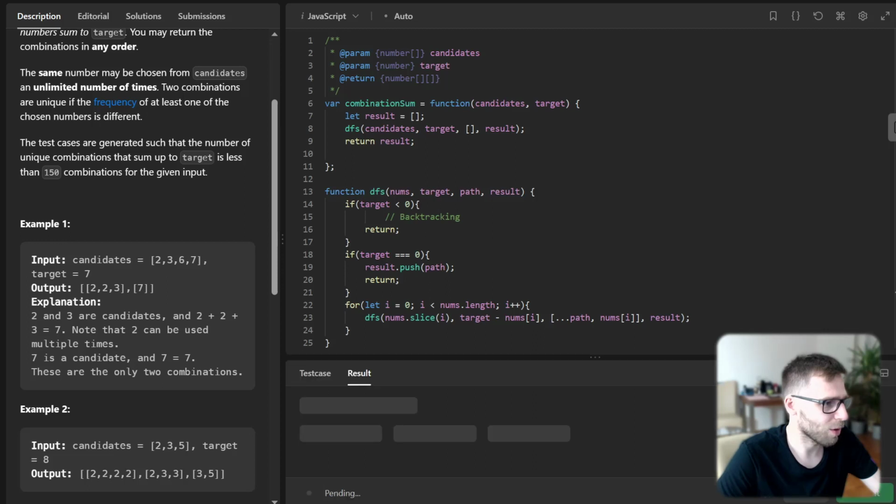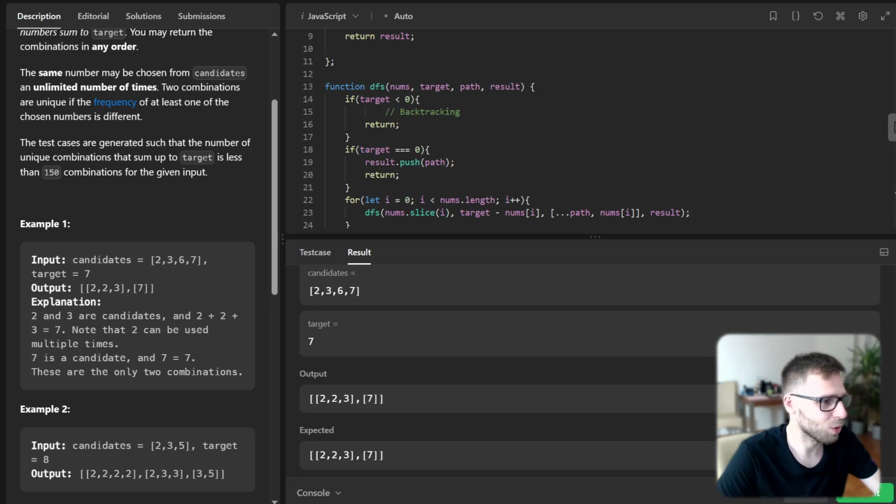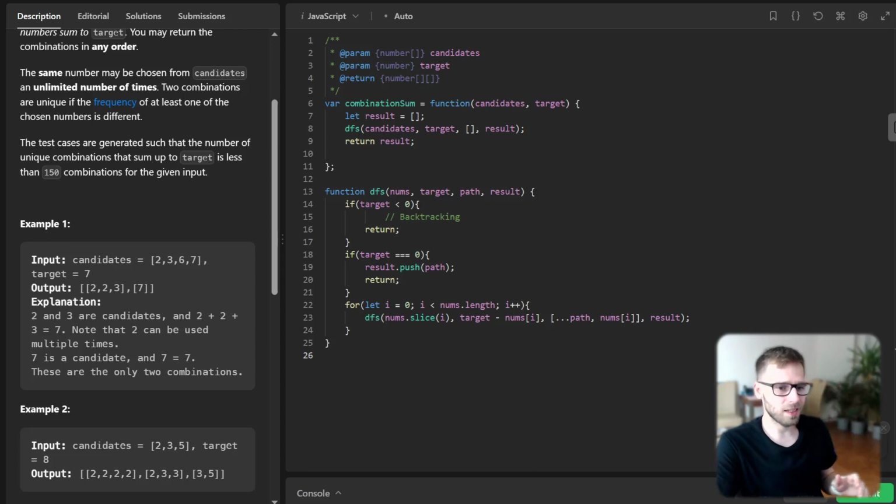So yeah, we can run our implementation to see if it's working for this base test case. So yeah, we have combinations 2, 2, 3 and 7, both giving a target number of 7. So all working perfectly. We loop over our nums array, recursively calling our DFS function with all four parameters. This line is basically the key to our solution. We are recursively exploring all possible paths by subtracting the current number from the target. Notice how we use num slice i and triple dot path, num i, to create a new array for each function call. This ensures we don't alter our original array as well. So it's really important.